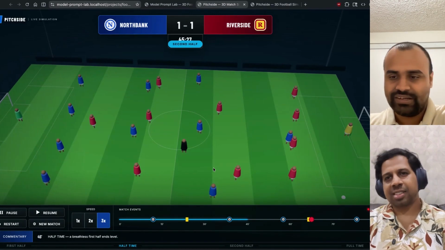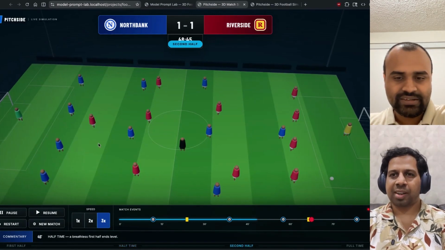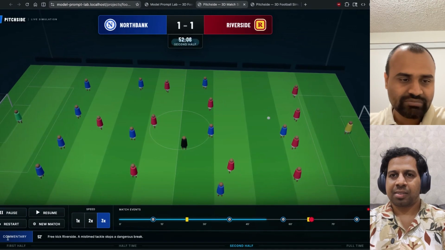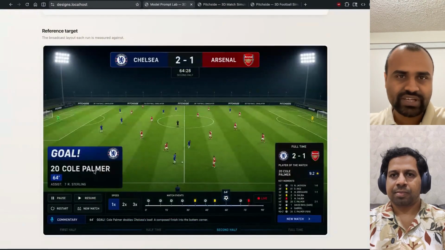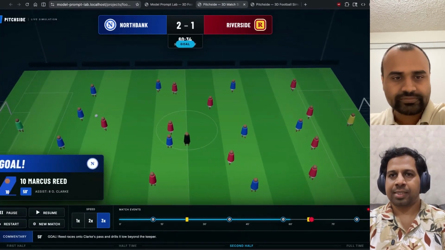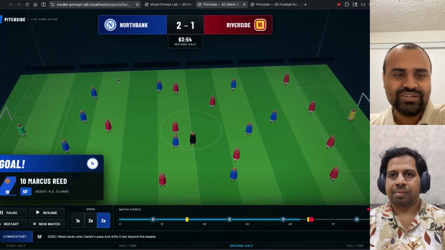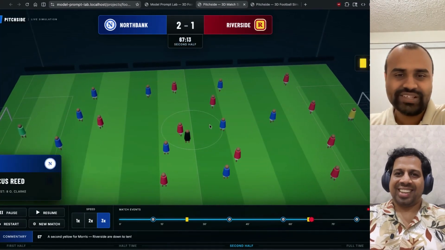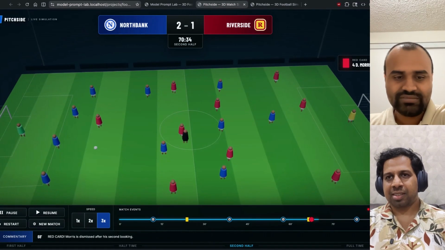I think the 3JS animation part is behind. Not just that, even the minute order. See, commentary first half, second half, same thing. It did exactly what the reference image shows, but only that is good. The actual game is very bad. Very bad.